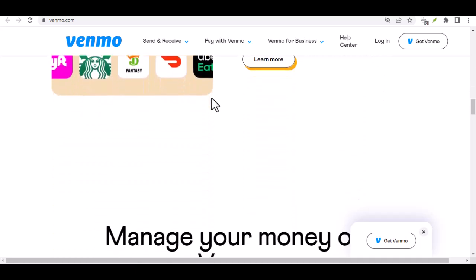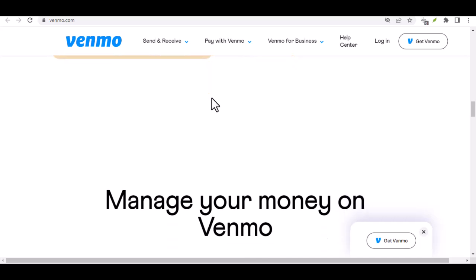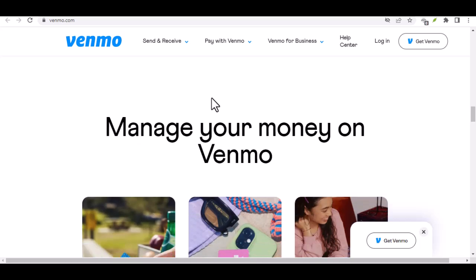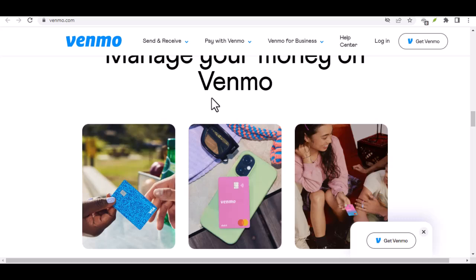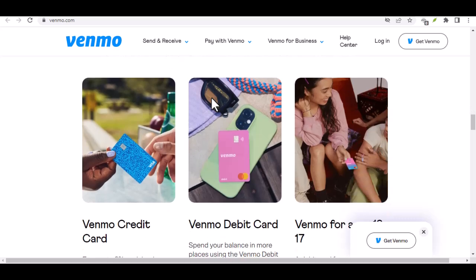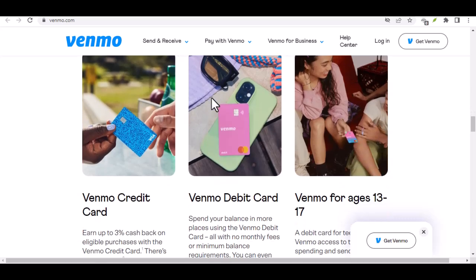Tips for using Venmo with a non-US phone number. Use a VPN. If you're having trouble accessing Venmo's website or app, you can try using a VPN to connect to a US server. This can help you bypass any regional restrictions.